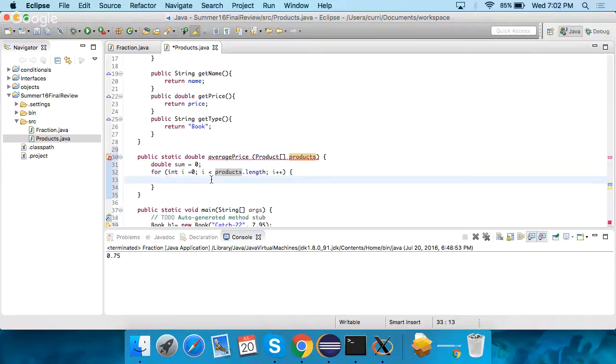And please be nice to my OCD and do ++i rather than i++. We are real programmers here. Real programmers do ++i. Okay. Sure.